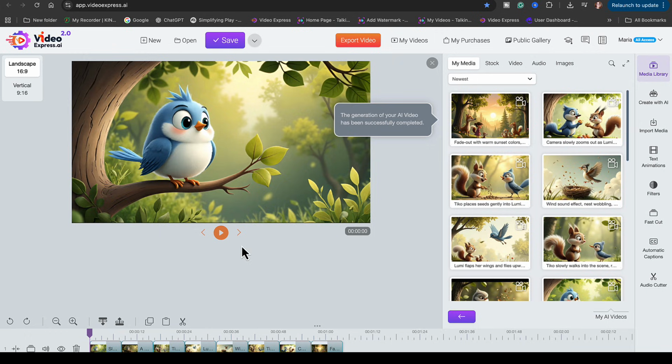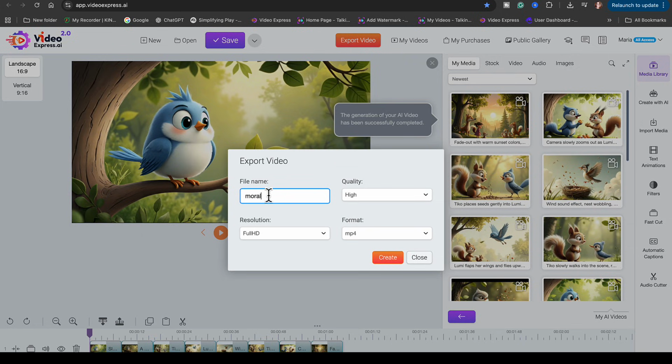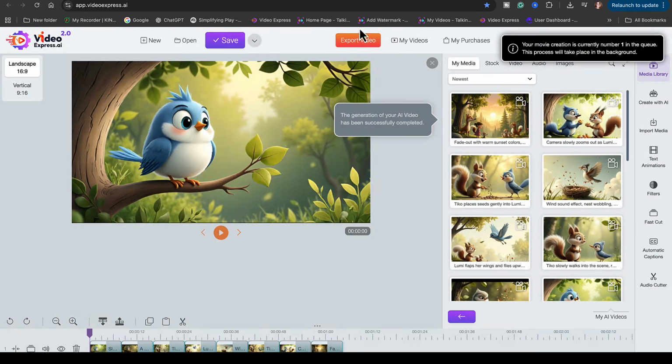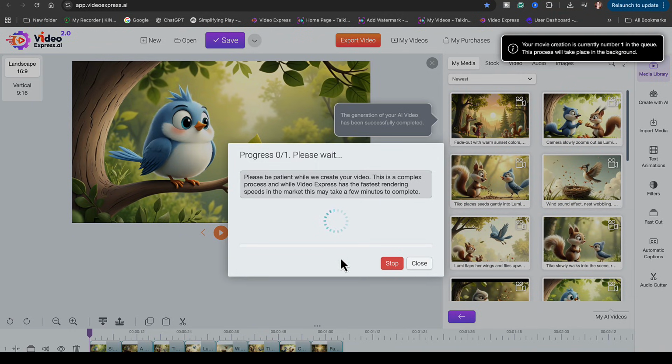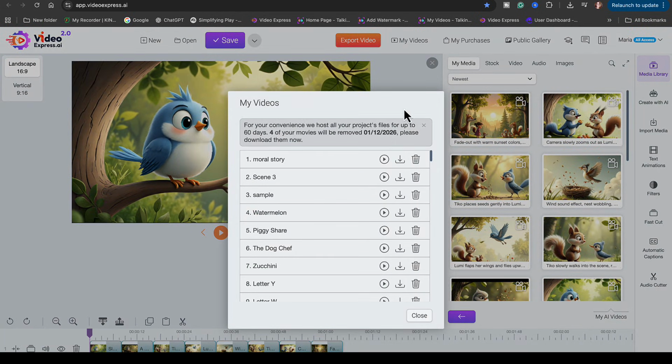What we're going to do next here, guys, is export all of these scenes. Click export video, and let's say moral story, just any kind of name, just to make sure that you have a file name for that. Click create, and just wait a few seconds while it's creating a video for you. Alright, so now it's finished downloading. Go to my videos, click this one, and you will see the story that you just downloaded. We're going to download this to our computer.